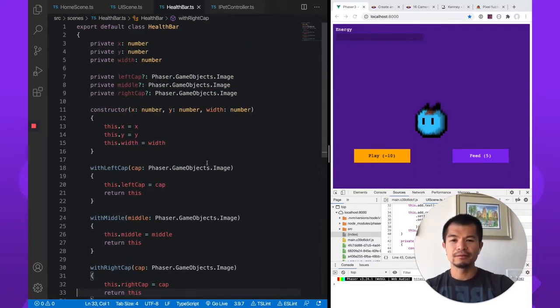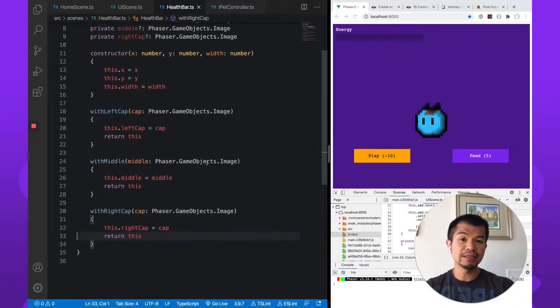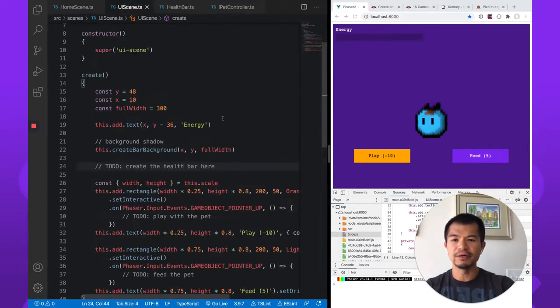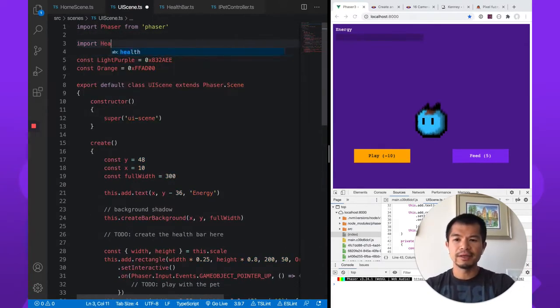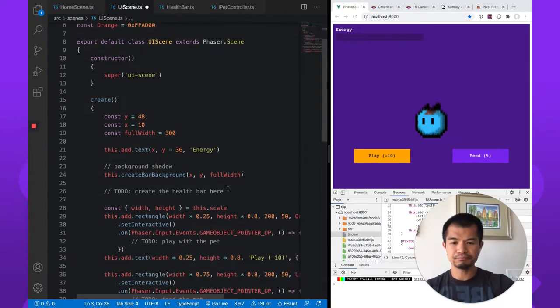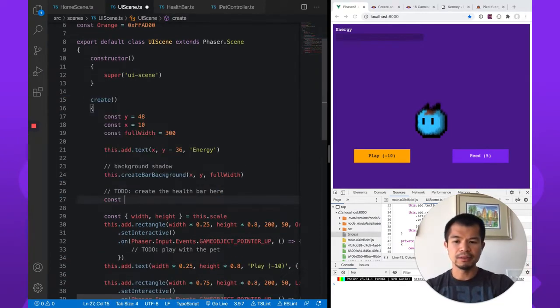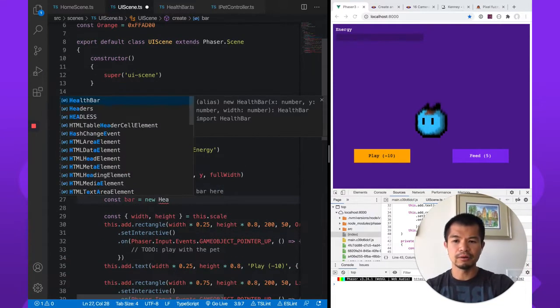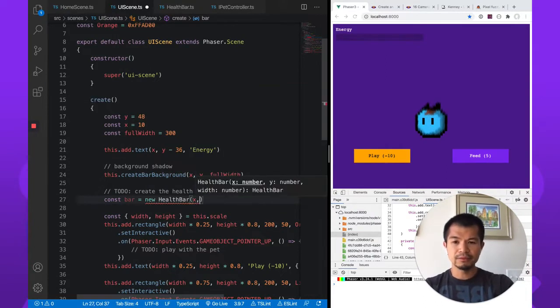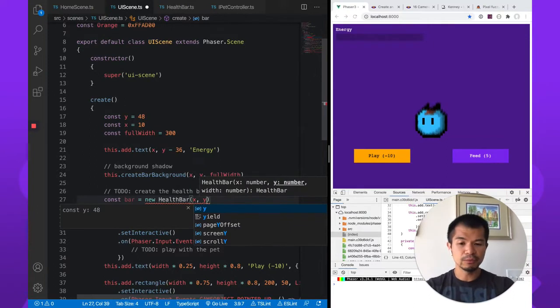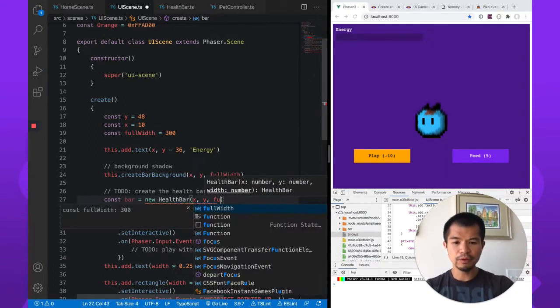Okay. So now let's just see this working so that we can get a better sense of this. So up here, import HealthBar from HealthBar. So here, const bar = new HealthBar, right? This is all very normal. And then x, y, there's nothing particularly special that we're doing right now. And then width is going to be full width.